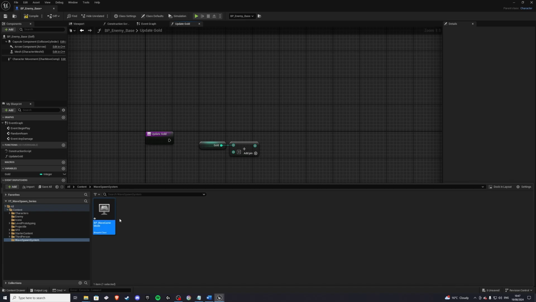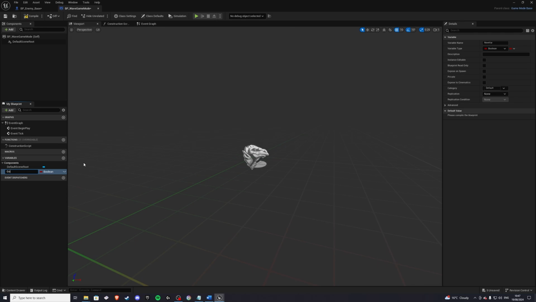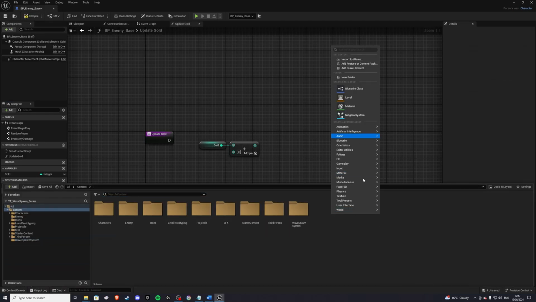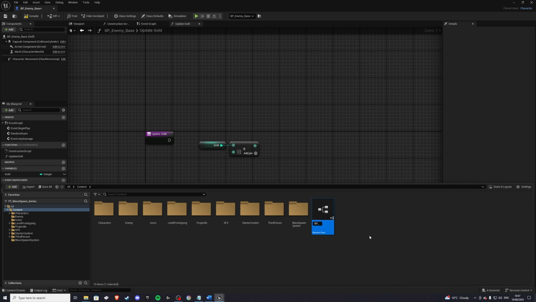And now, to access this a little bit easier, we'll also create a function library to get this. So first, let's do a GoldCollected variable, integer, save that, and we can exit this game mode. And in here somewhere, we can create a blueprint function library. What a function library allows you to do is get that function in any blueprint. So BP_FunctionLibrary.